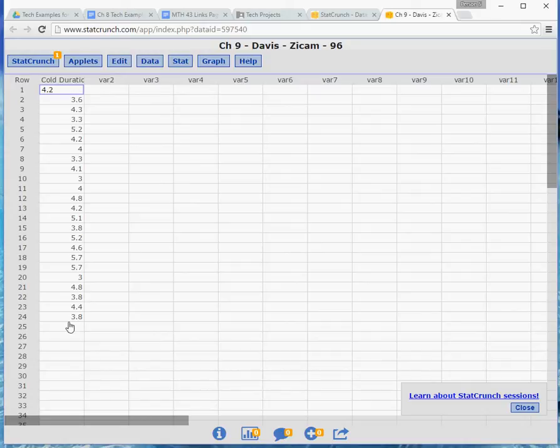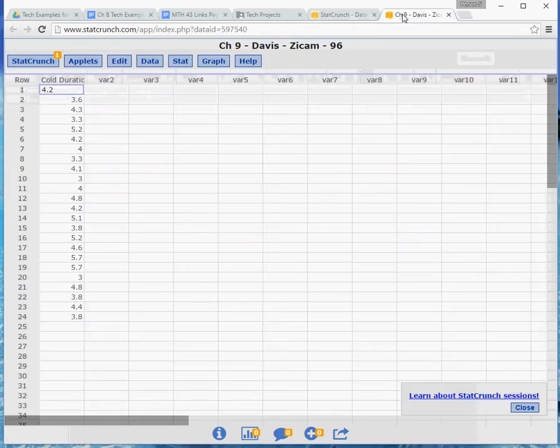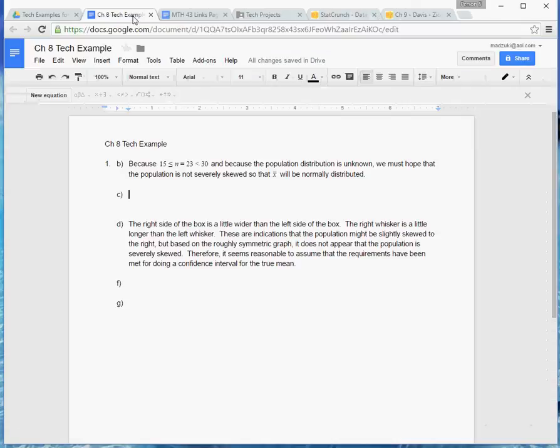And with a medium-sized sample, you need a population that is not severely skewed, and I believe the problem does not state what's going on with the population. So here's what I'd write up on that. Because my sample size of 23 is in between 15 and 30, and let me just double check that. It's actually 24, so quick fix there on this part.